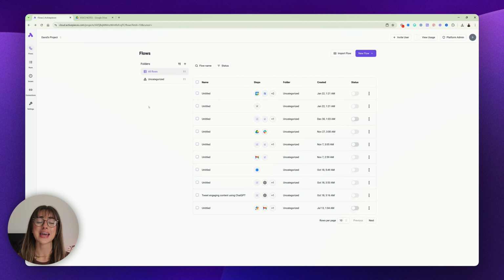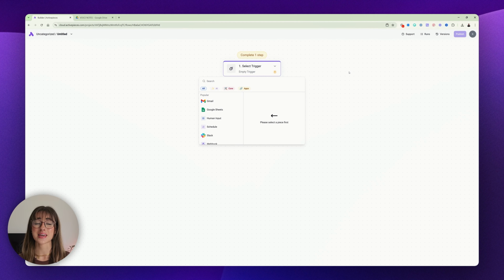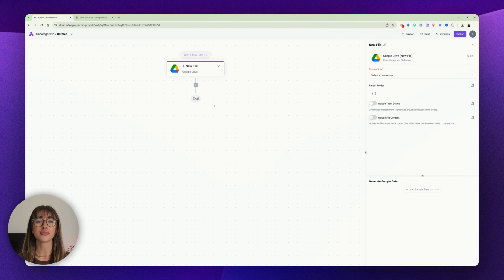First, let's create a new flow. We're building this one from scratch to show you the process step by step. For our trigger, we'll choose New File under the Google Drive options. This will allow the flow to activate whenever a new file is uploaded to a specific folder. Next, we'll connect our Google Drive account. This connection ensures that Activepieces can access the files stored in your Google Drive securely.